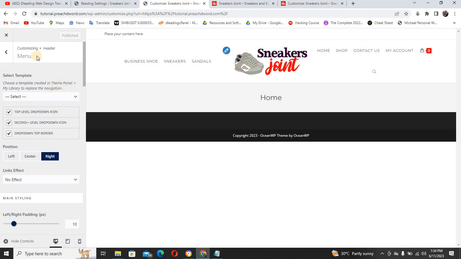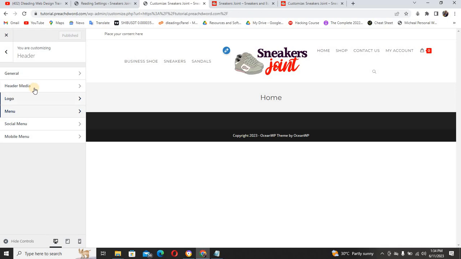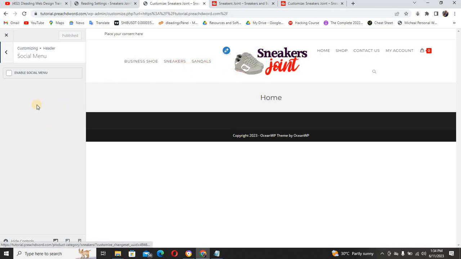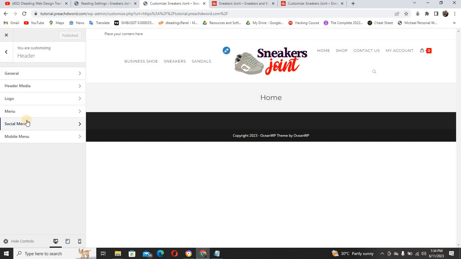Now once I'm done with this, I will come back again. There's something I want to do under this general. Okay, let me look at this social menu. Now this social menu, you can actually enable it, but we will not be enabling it here. We'll be doing it at the normal page, another page. So I'm going to go back now. Mobile menu, you don't have anything to do here. Just go back. You don't really have menu.